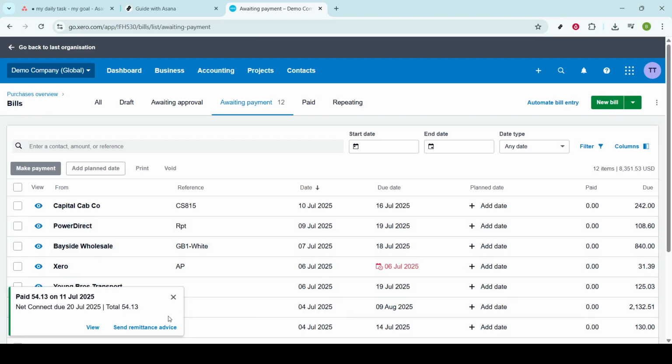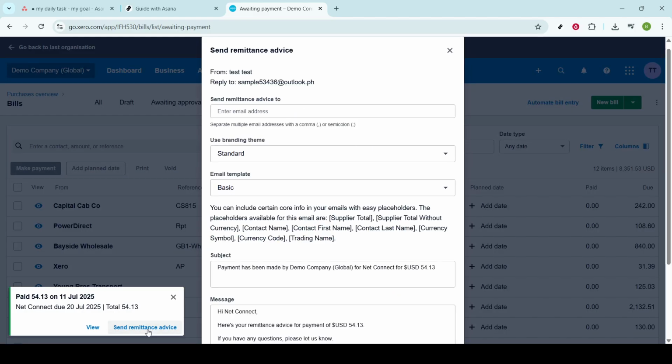Finally, Xero provides you with the option to send a remittance at the end of this process. Sending a remittance is your way of notifying the supplier that their bill has been settled. It's a straightforward gesture, but one that helps maintain good communication and solid relationships with your vendors.